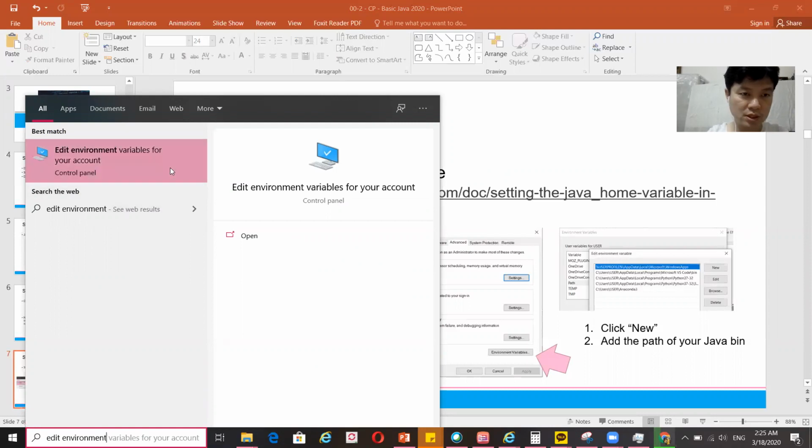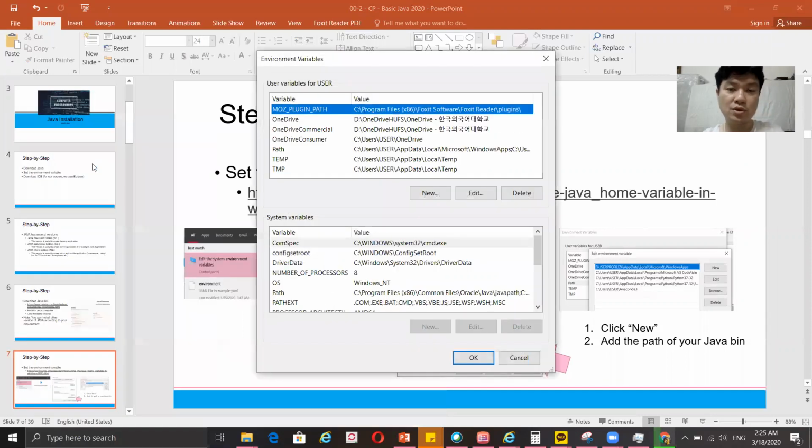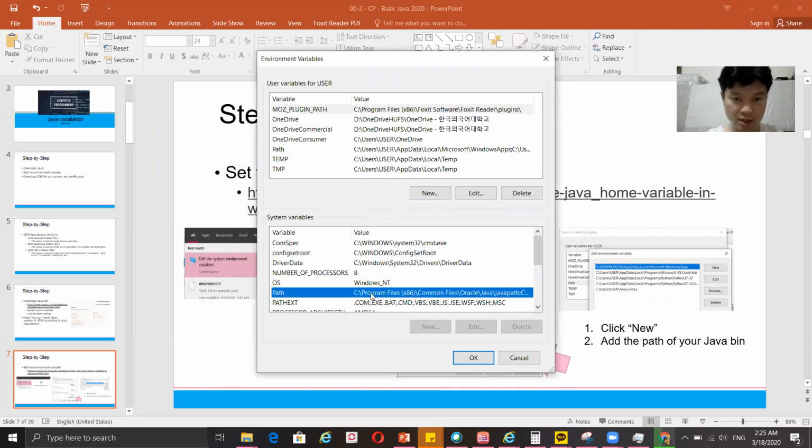So you can see there is a command here: edit environment variables for your account. When you click this one, you will see this. This environment variables is the path. So when you have Java, for example, then your computer will automatically know the path of Java. In my case, I have this path.